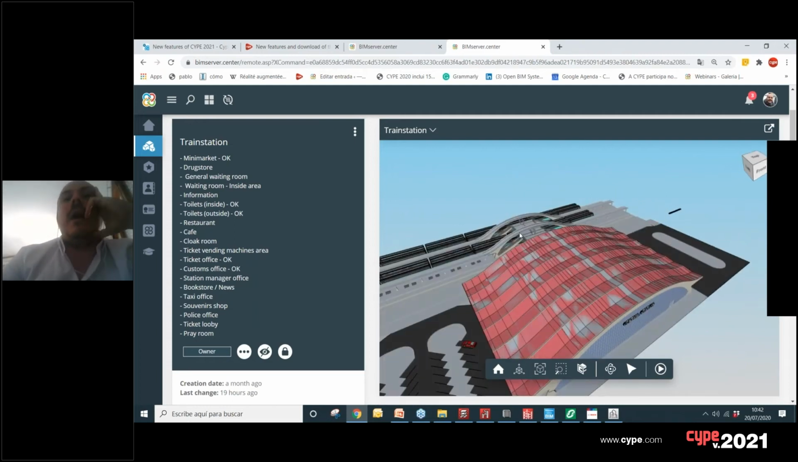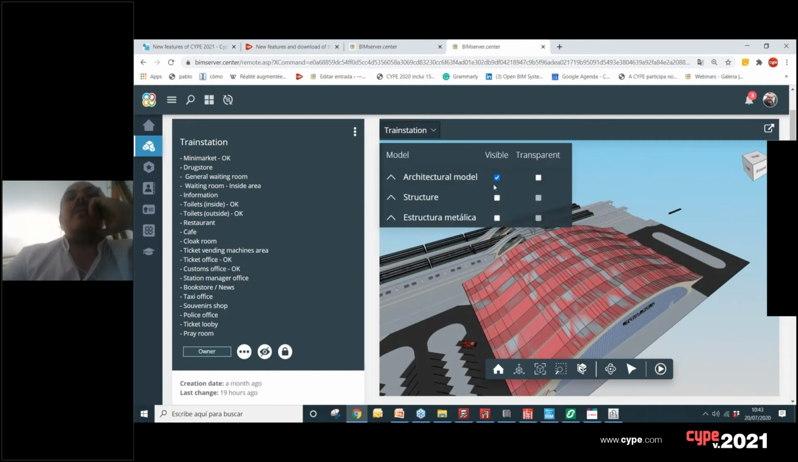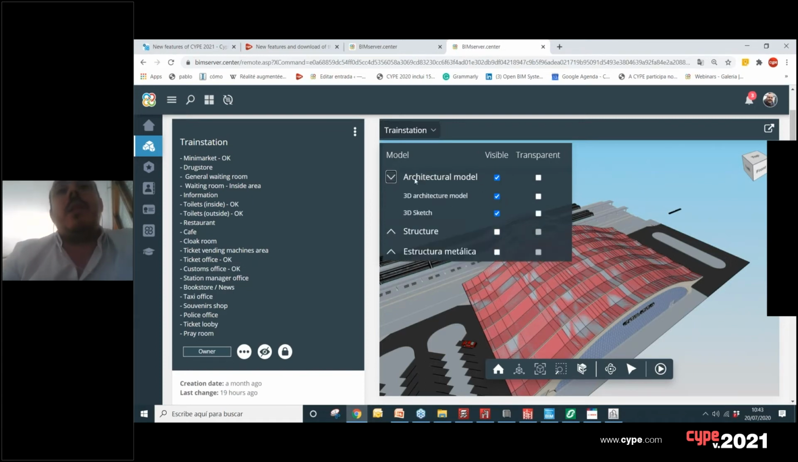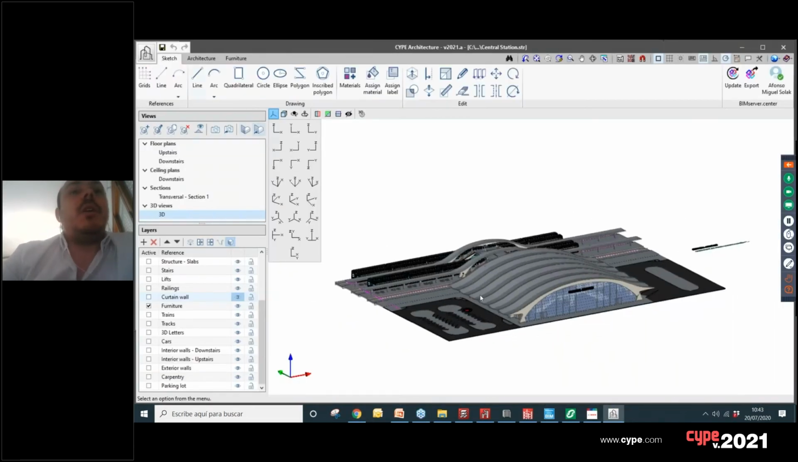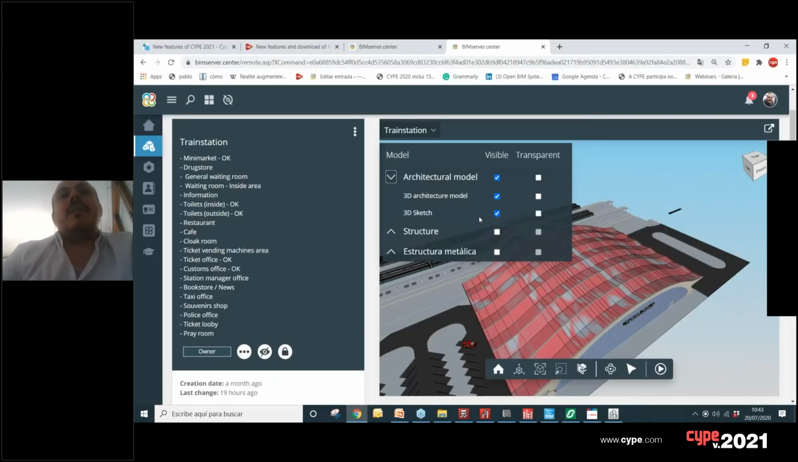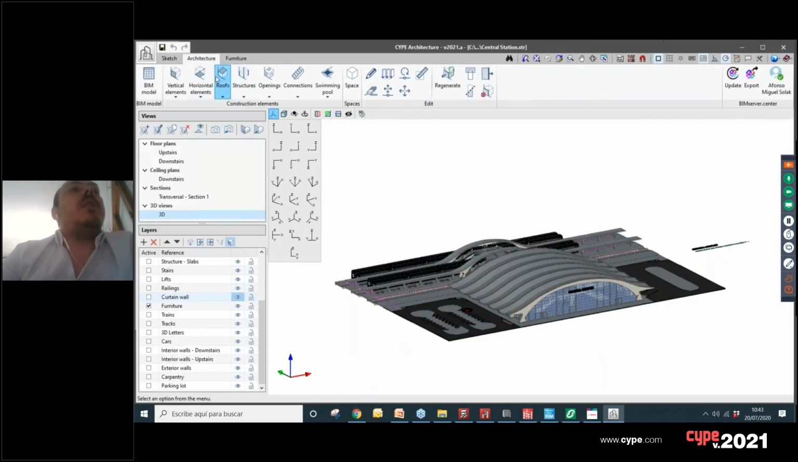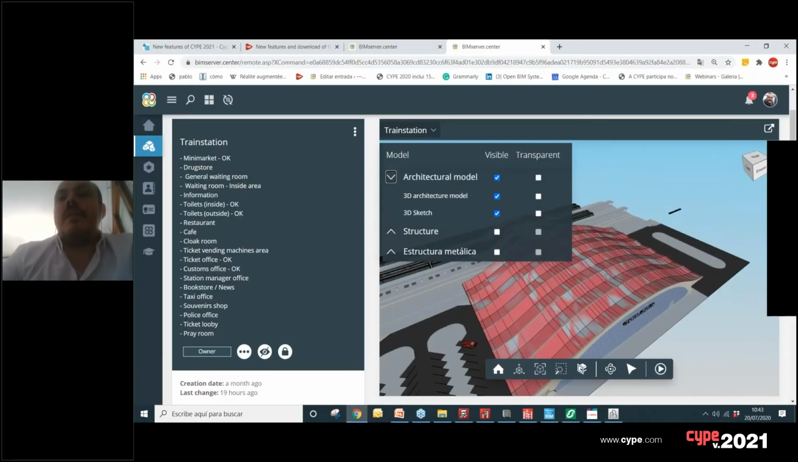We can open this model, and we can see that we have some layers here. Two of them were layers generated with other applications that I was using before. But from CYPE Architecture, we have this layer called Architectural Model. Inside of this layer, we have two other layers. One of them is the 3D sketch. So all the information generated using the sketch went to one layer here at BIMserver.center, and all the elements generated using the architecture features went to another layer on the BIMserver.center platform.